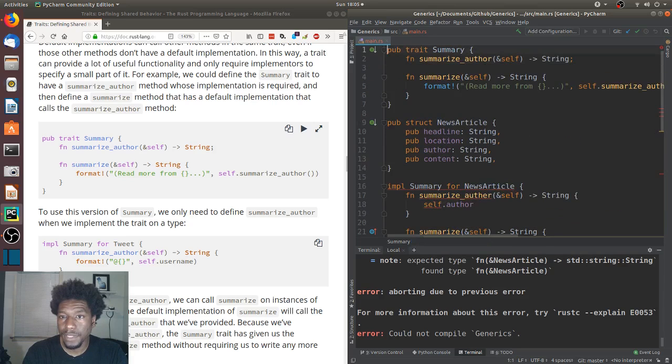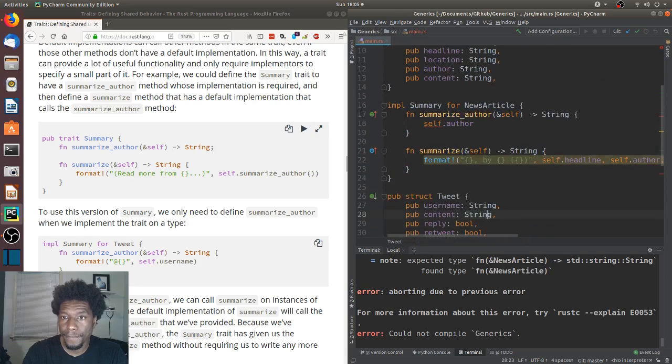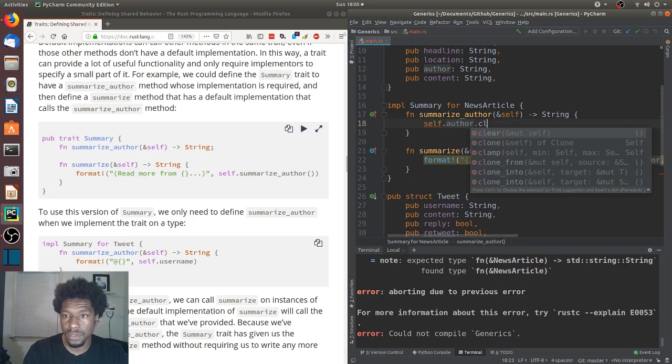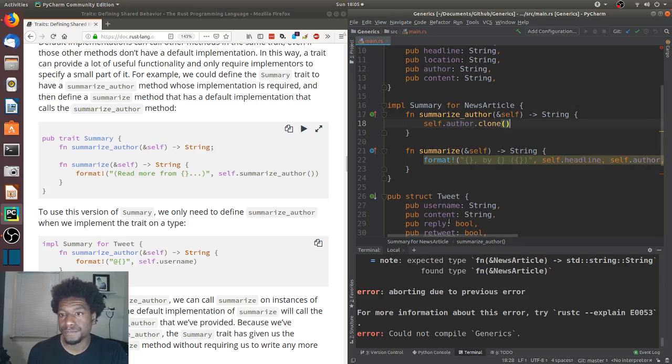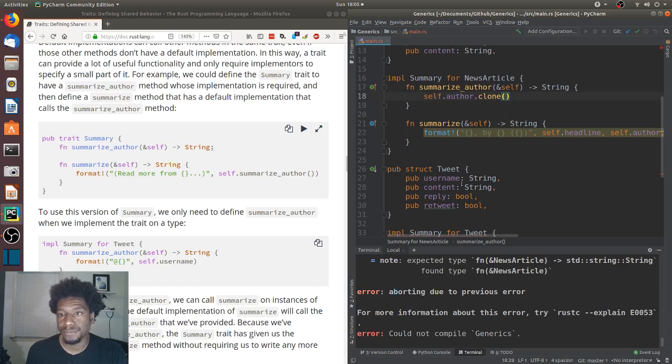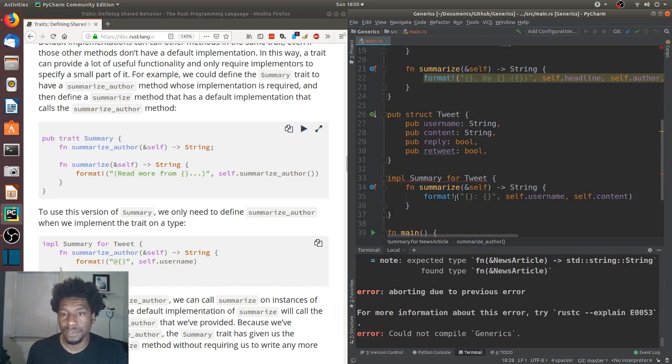Did I spell that correctly? Summarize author, summarize, I did not. Author. Do I not? No, I have access to that. It can't be moved. Since it has to be a string, I'm going to have to clone it because I don't want to move it. That makes sense. But I am returning something. Okay, and then for tweet, I can do the same thing.